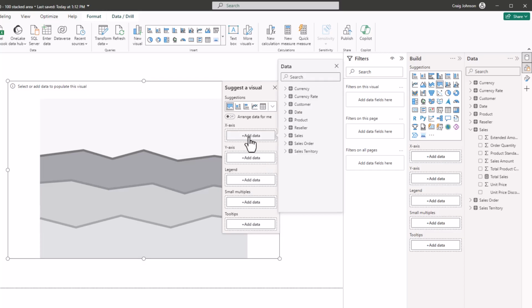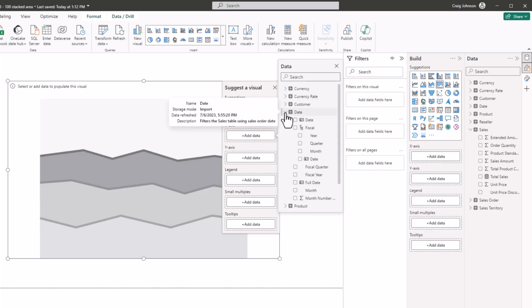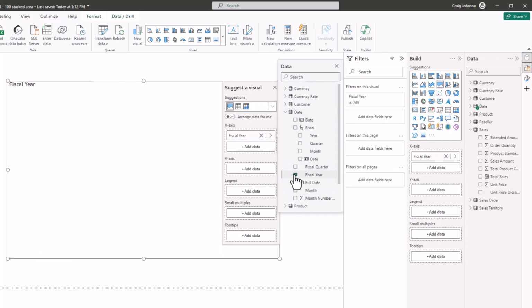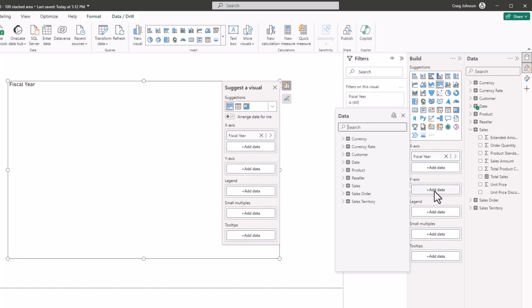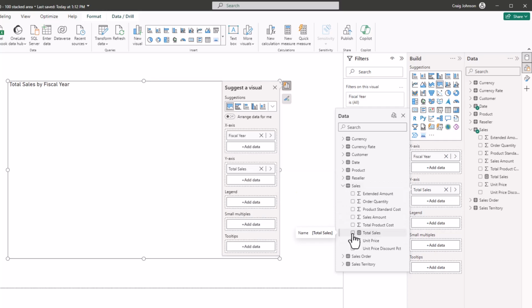Now for the x-axis in this example, we're going to go to the date table, and on the date table, we're going to bring in the fiscal year. Now when you click on fiscal year, nothing's actually going to happen to this stacked area chart. The next thing we're going to bring in is from the y-axis, we're going to actually bring in the number that we want to visualize, and that's going to be the measure, total sales.